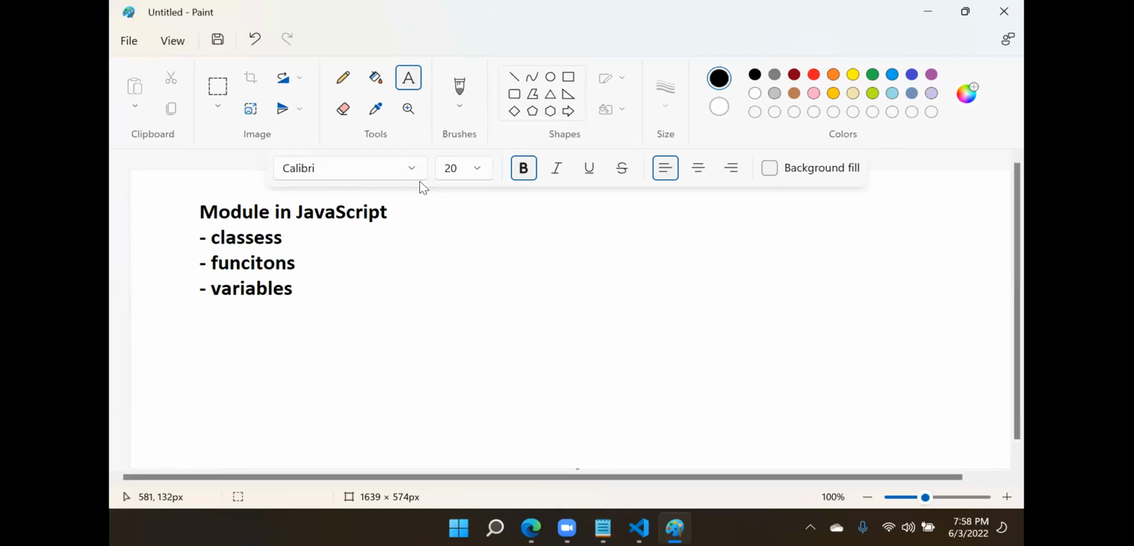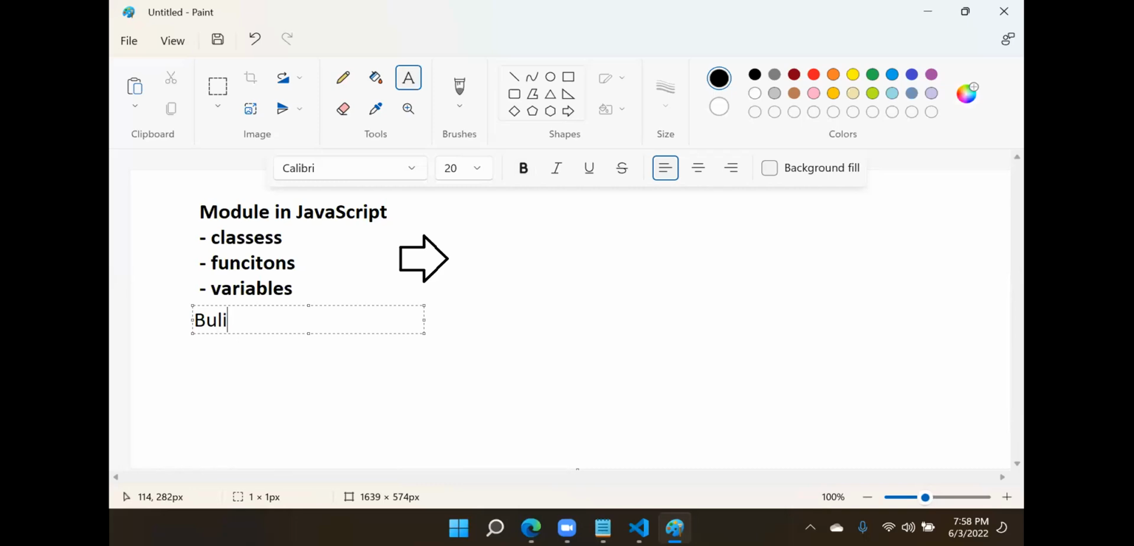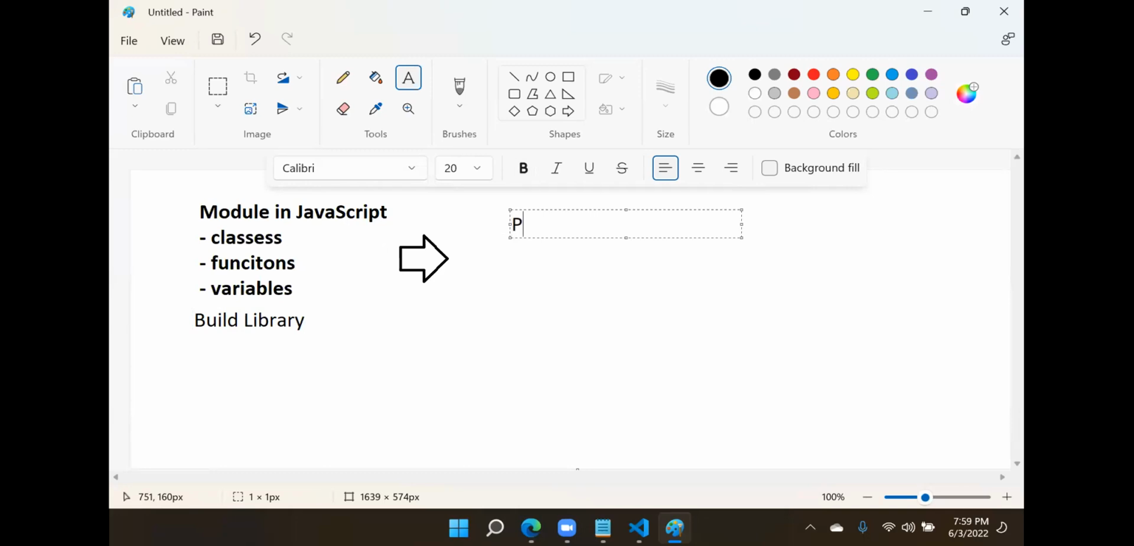The advantage of that is you can import this module in any page and you can use it. That means modules are used for building a library for your application. A library is built for an application by using modules. The advantage is we can reuse the library anywhere, any location we want. So these modules will not directly work in your page.